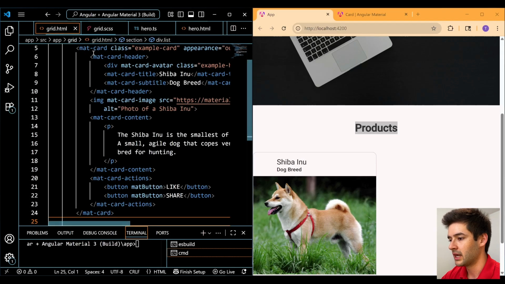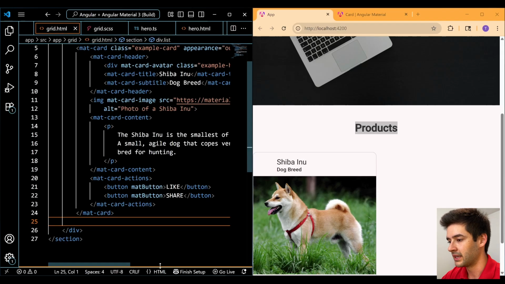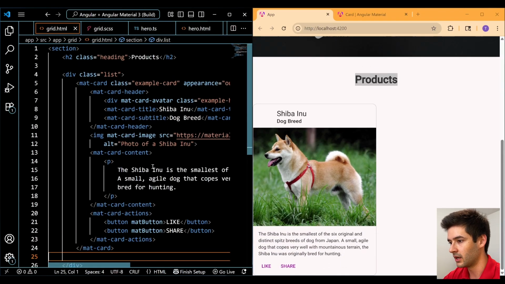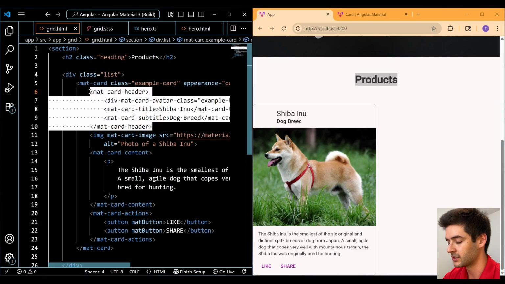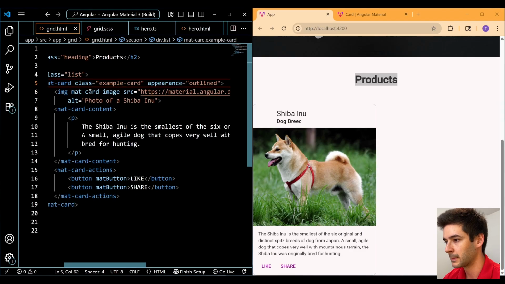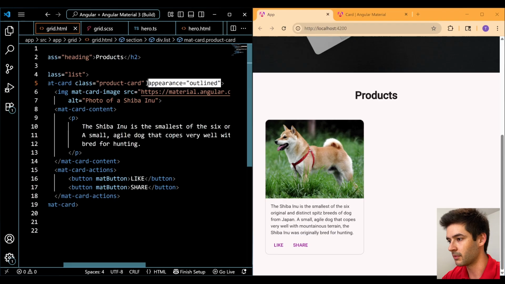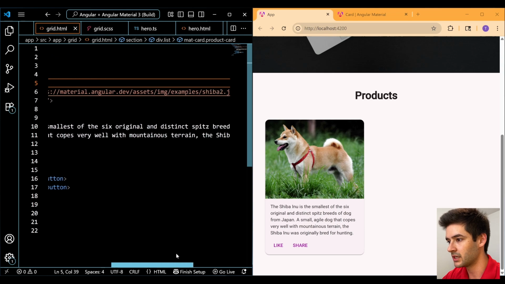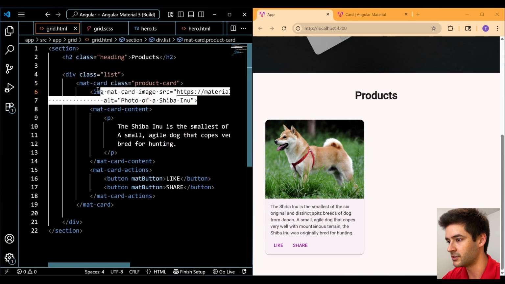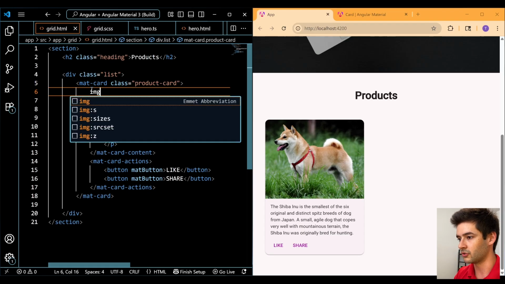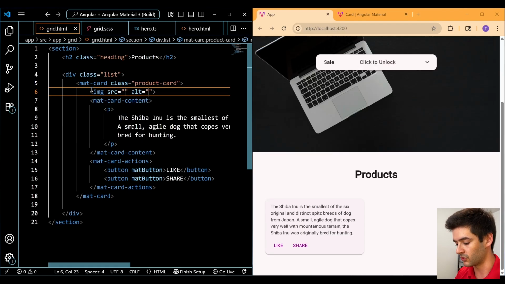Now back in the grid.html, we want to start off by getting rid of some of this default content here that we do not need. So up here at the top, the first thing we're not going to need is this mat card header. So I'll select this, delete it. And then we want to get rid of this appearance right here because we don't need that and we're not going to be replacing it with anything. Then the image down here, we could change everything out, but I find it a little bit easier just to delete it and create a new image right here. It's just less confusing overall.